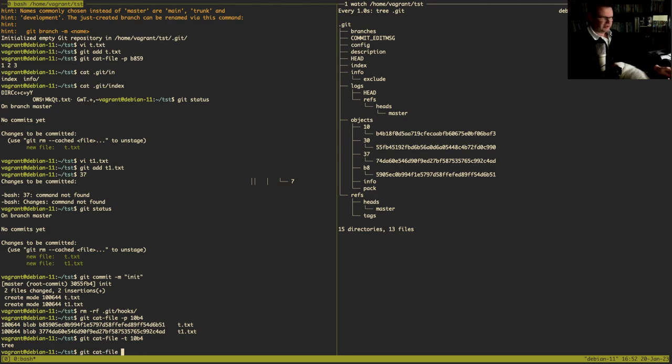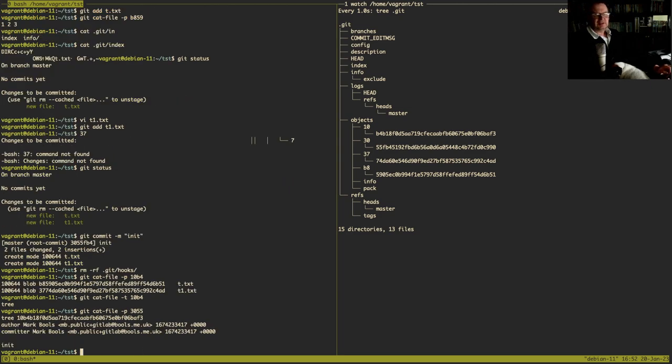And if we look at the other one, what was it, 3055. Now that you can see is the commit. So there's my commit comment in it. And you can see it's pointing to this tree object, which is the 104, the one we just looked at. So the commit points to the tree object, and the tree object in turn points to the files in the directory. So far, so good.